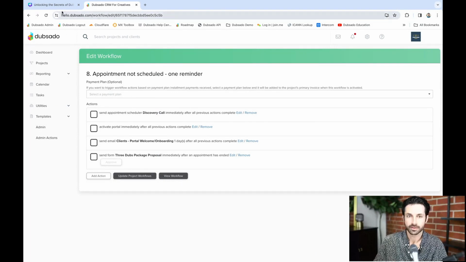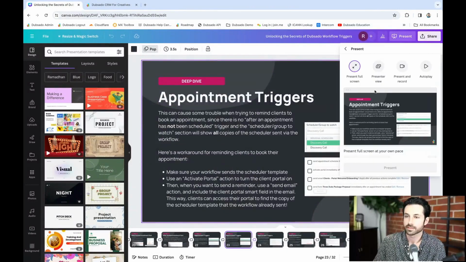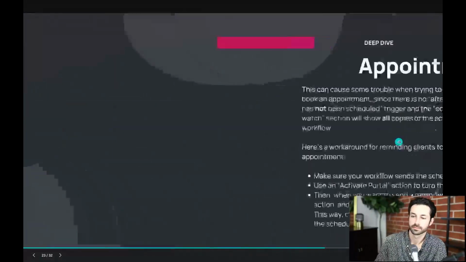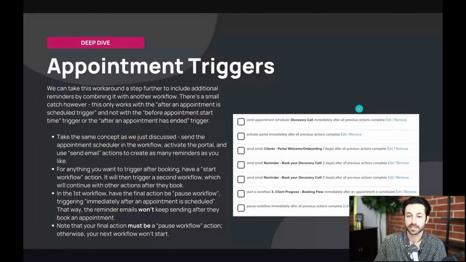Now, the other iteration of this, like I was saying, this is only with one reminder, but I can actually do as many reminders as I like if I then pair this with a secondary workflow. So over here, let's take a look at this a little bit closer. All right. So we're going to take that same concept, right? We're going to send that scheduler in the workflow. We're going to activate the portal. And then for our reminders, we're going to use send email instead of send appointment scheduler. That way we can get them to their portal to look at that just one link that we've already sent them.